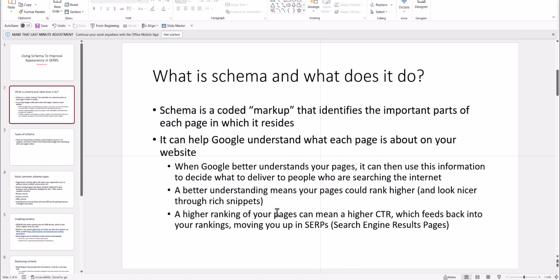A better understanding of this for Google means that your pages could rank higher and look nicer through rich snippets. It's not a guarantee that you're going to rank higher, but if you do it correctly and Google's algorithm determines that it will help the searcher's intent, then it very well could display it. A higher ranking of your pages can mean a higher CTR, a higher click-through rate, which feeds back into your rankings, moving you up in the search engine results pages.